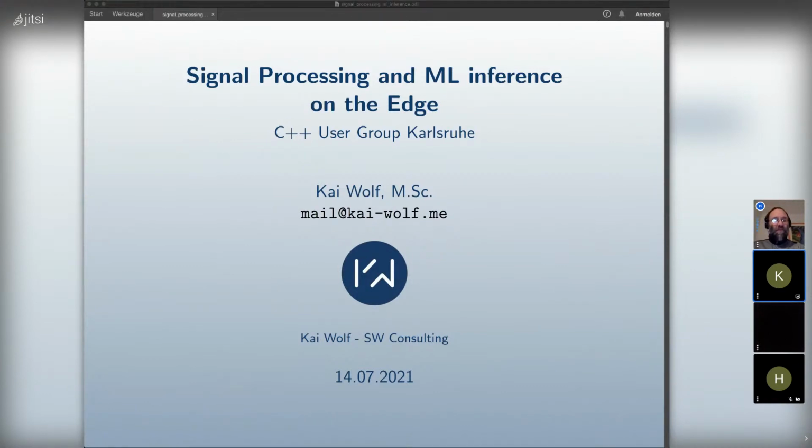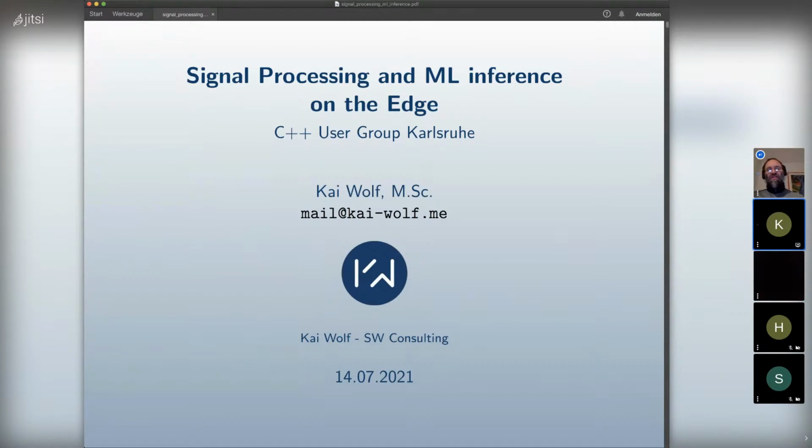From Kai Wolf. You might have heard of Kai Wolf already. A couple of months ago, I don't know when it was, January maybe, you held a talk in the C++ user group Frankfurt, where Karlsruhe joined in. So I guess a couple of Karlsruhe meetup members will know you already. Okay, Kai, the stage is yours. Okay, thank you.